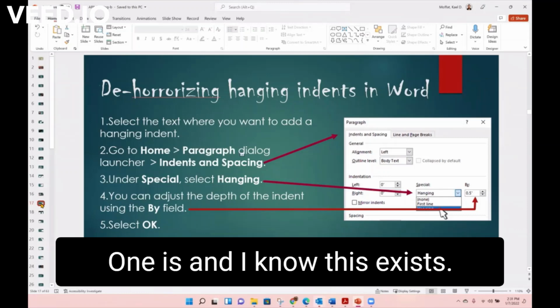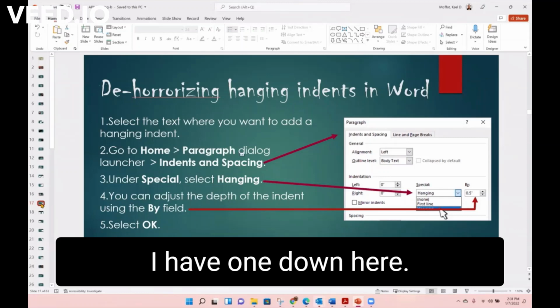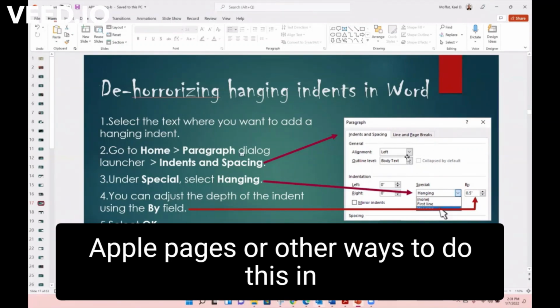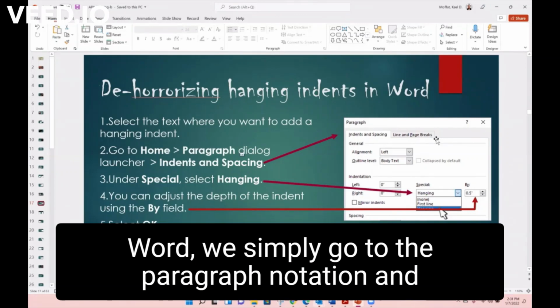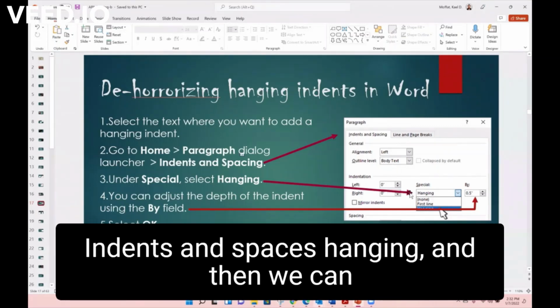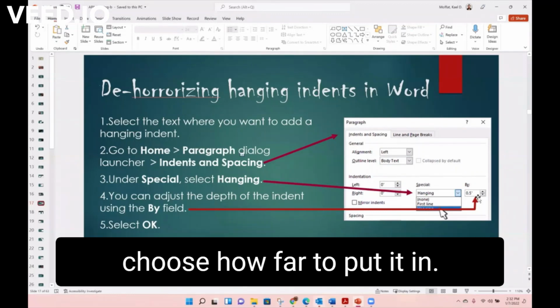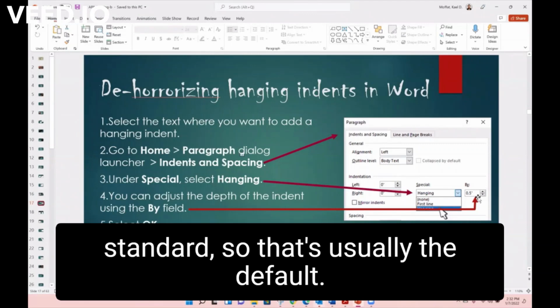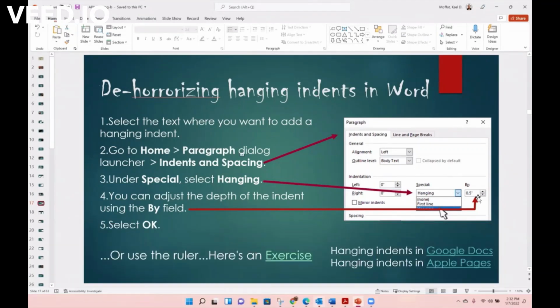There's two ways to go at it. One is, and I know this exists, I have hanging indents for Google Docs and hanging indents in Apple Pages. There are other ways to do this in Word. We simply go to the paragraph notation and set that up here. Indents and spacing, hanging, and then we can choose how far to put it in. Usually 1/2 inch is about standard, and that's usually the default, so just leave that alone.